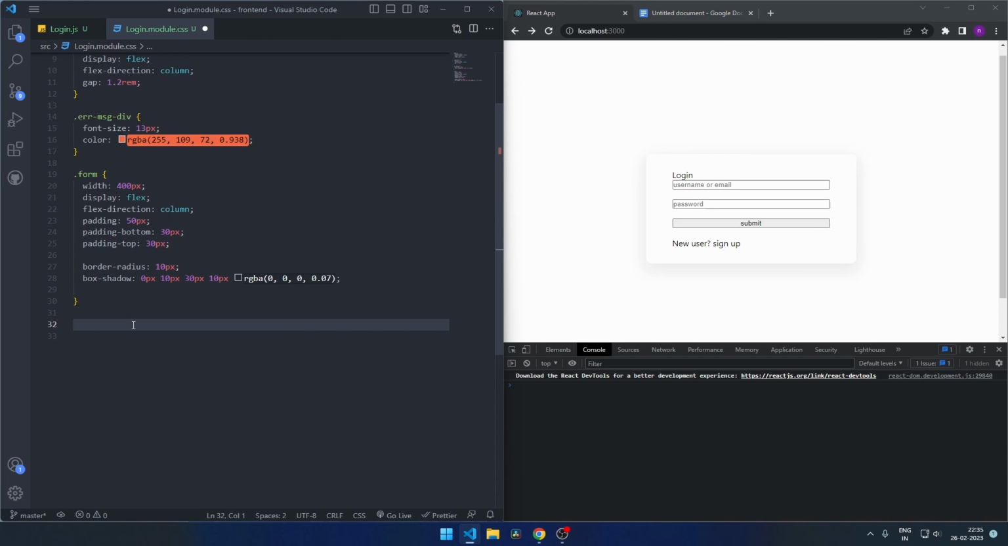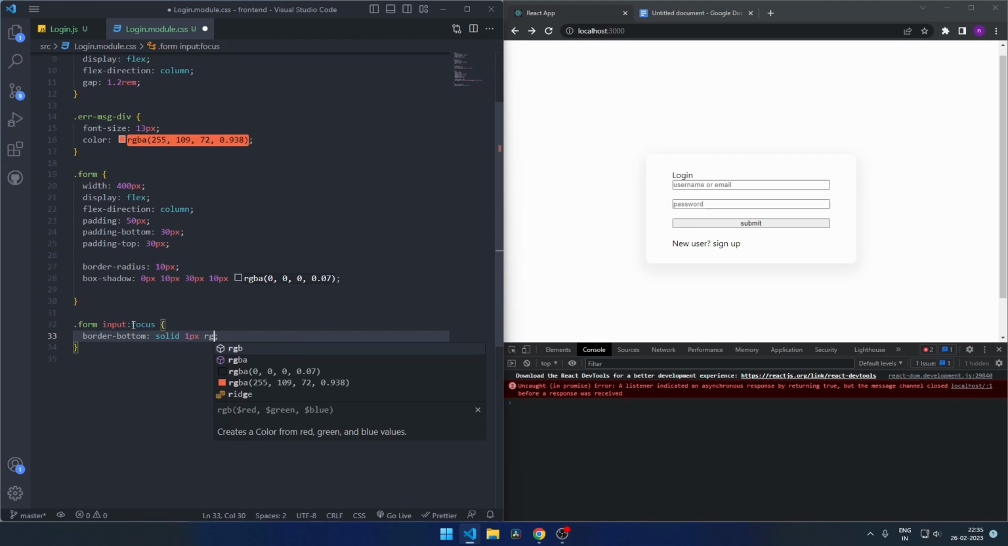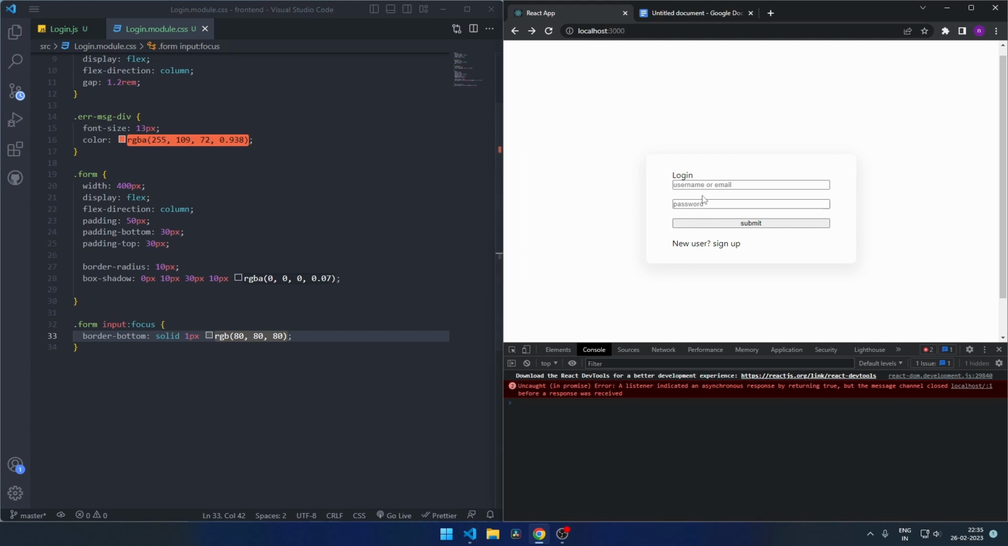So now we'll style the input of our form. So first, form, we'll style the focus of our input. Focus, border bottom is solid 1 pixel, RGB 80, 80, 80. Hit save. So when we focus it, it changes, but because of the outline we are not able to see anything. We'll fix that in just a minute.